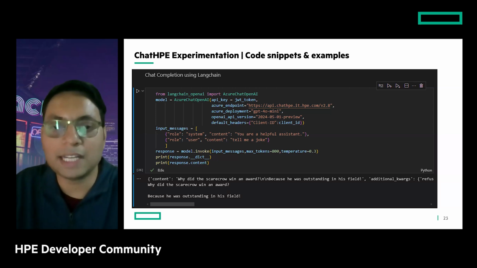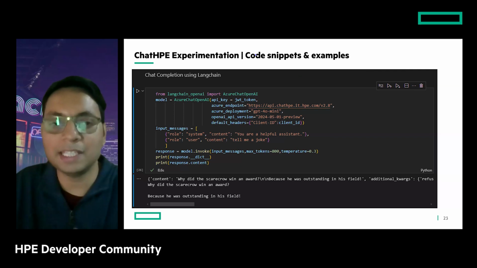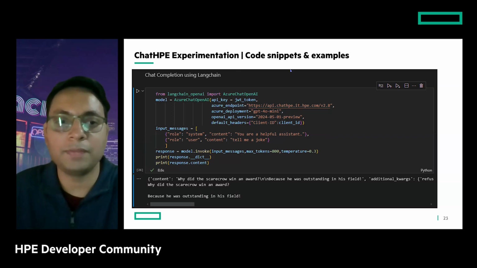To conclude, the ChatHPE Experimentation API is an initiative towards democratizing GenAI innovation that we believe will drive innovation and help you unlock the full potential of generative AI. We are excited to see some amazing use cases coming out of this initiative, and we look forward to your feedback and questions. Thank you.